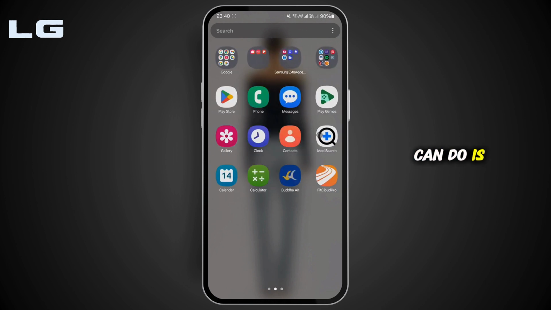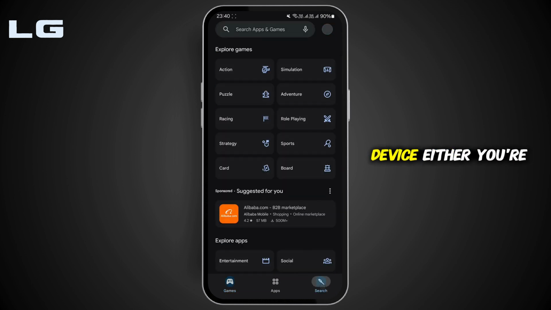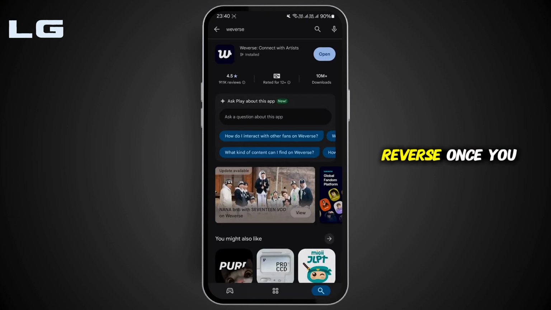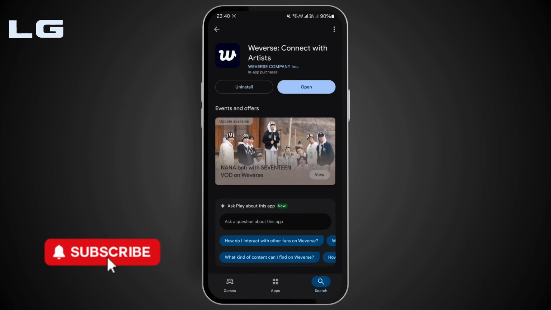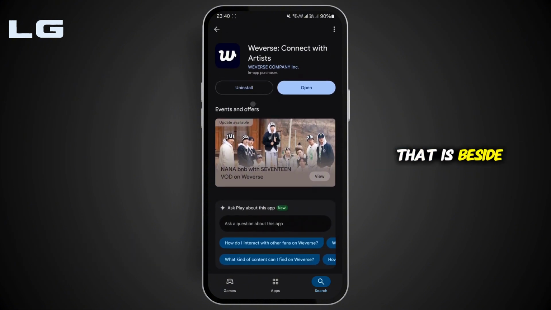Another thing you can do is open your Play Store or App Store, according to your device, whether you're using an iPhone or Android. Then from the search bar, simply type in Weverse. Once you find the application, tap onto it, and there you will see the option of uninstall, which is beside open on the left hand side of the screen.